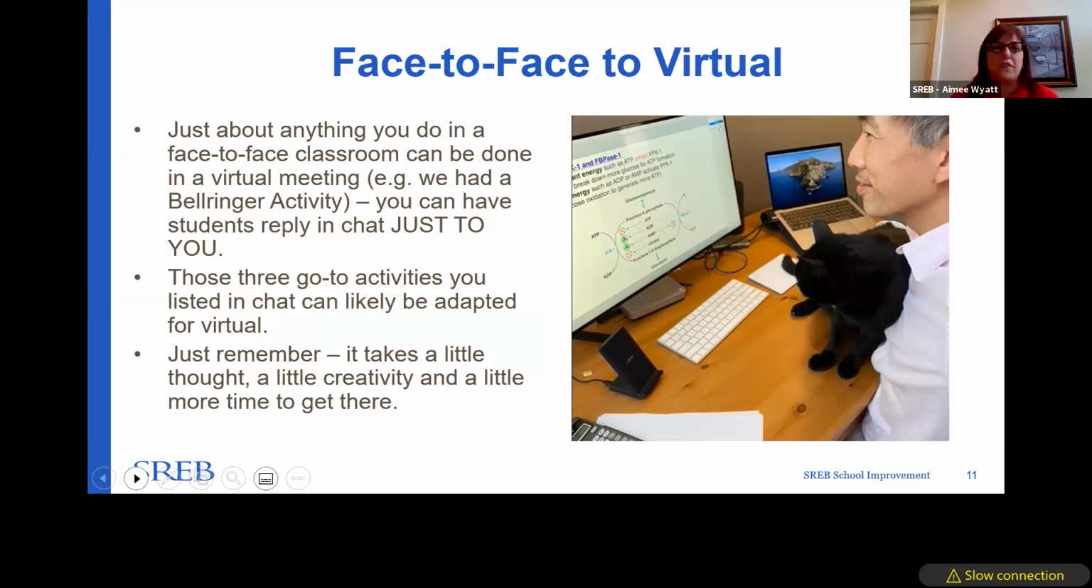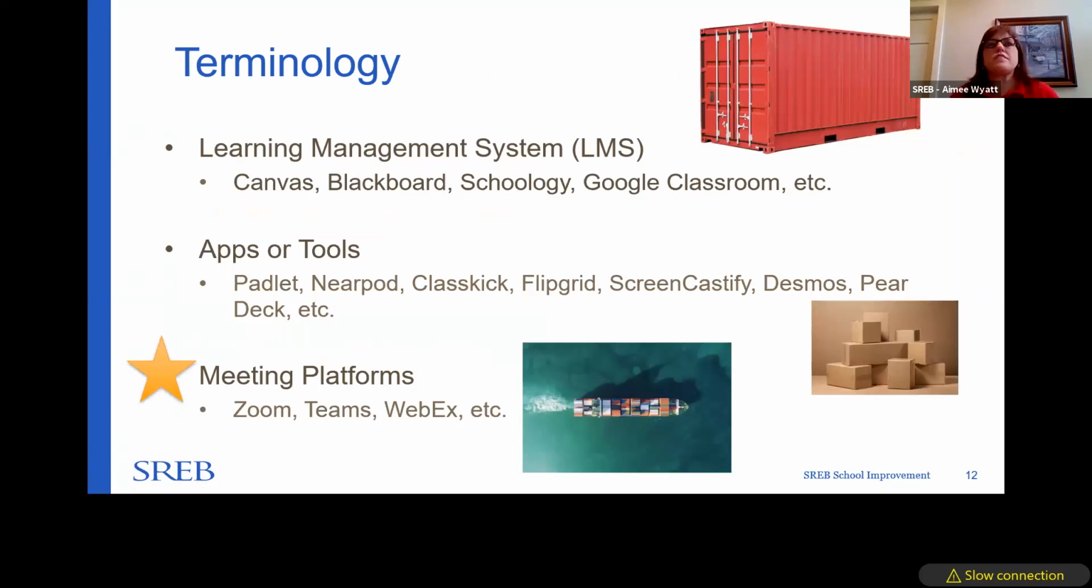So before we get really going in high gear today, one of the things that I find helps with confidence building, at least when I first started learning this, was not feeling like I wasn't the sharpest tool in the shed when it came to virtual learning. And that comes down to terminology. A lot of times when we don't understand the terminology, we feel like we're not as good as other teachers because we don't understand what they're talking about. So I want to go over a few things when it comes to virtual terminology.